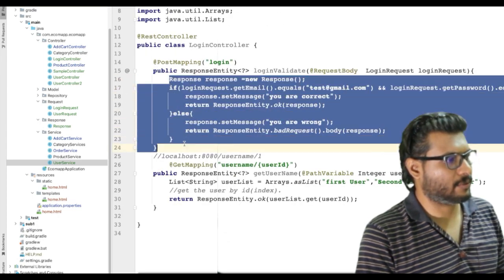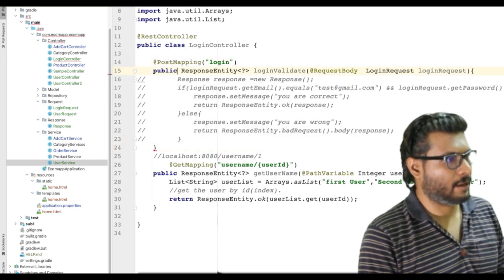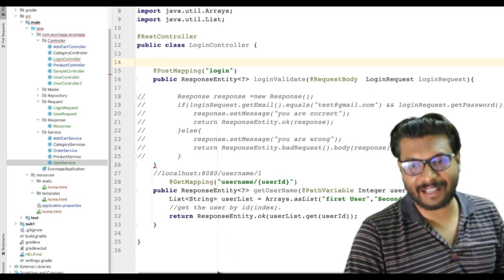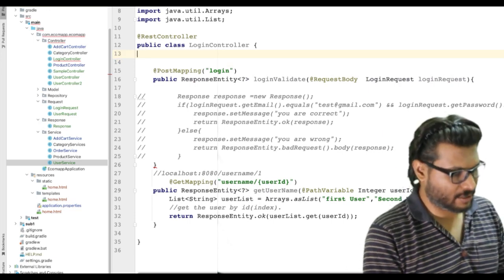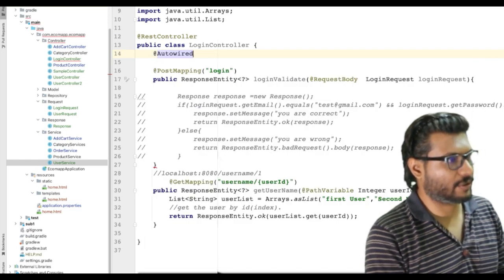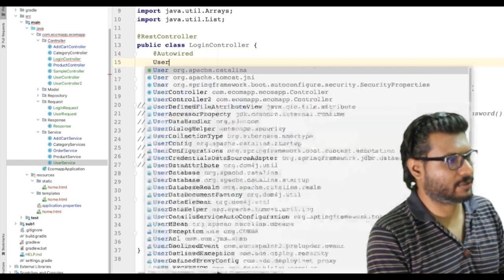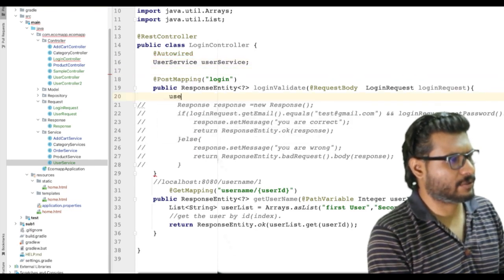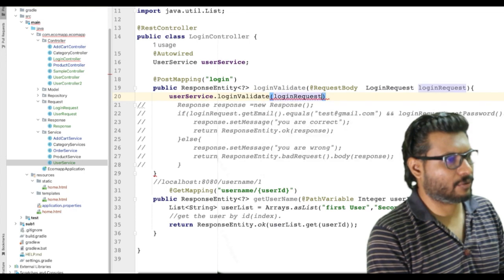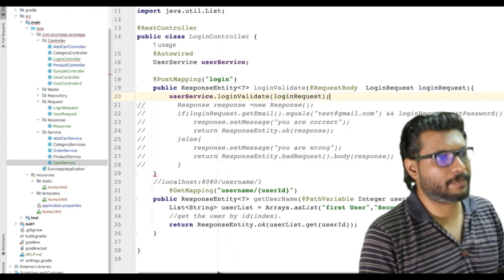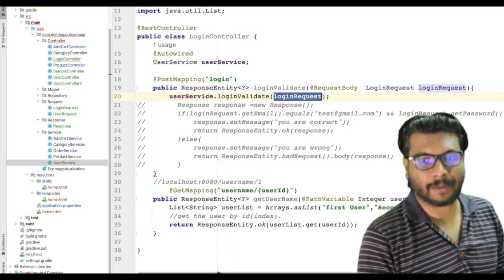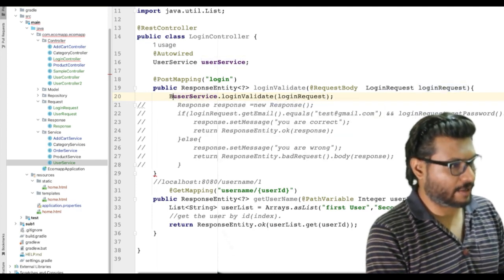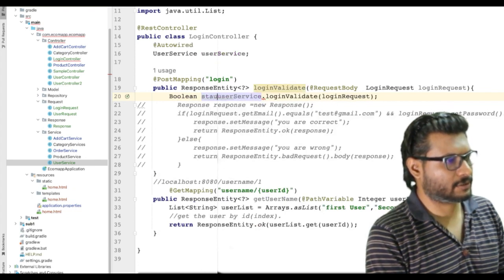Now this logic will be called in the login controller. Let me comment this one out, but before that, one thing: we cannot directly call the service in our controller, we need to inject it. To inject this service we need to use @Autowired with UserService. Then I can mention userService.loginValidate and pass the login request. This will help us process a login request in our application, and it passes to the service layer. Now here I can have a boolean status.